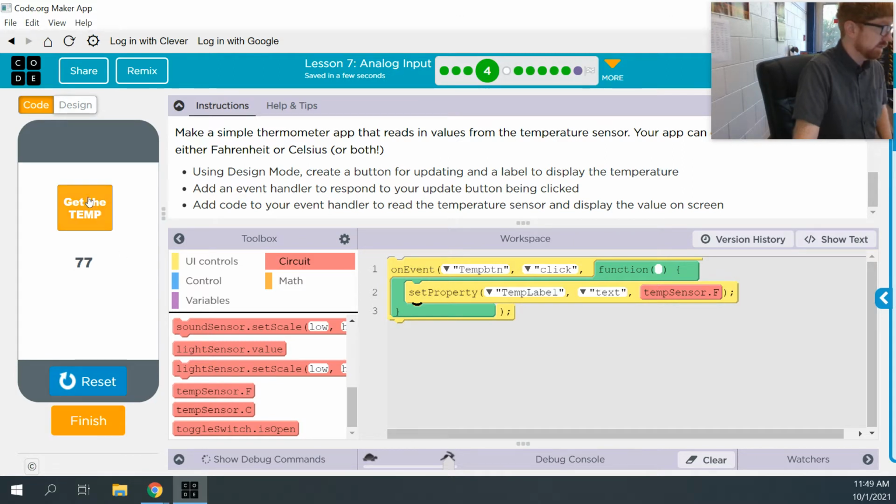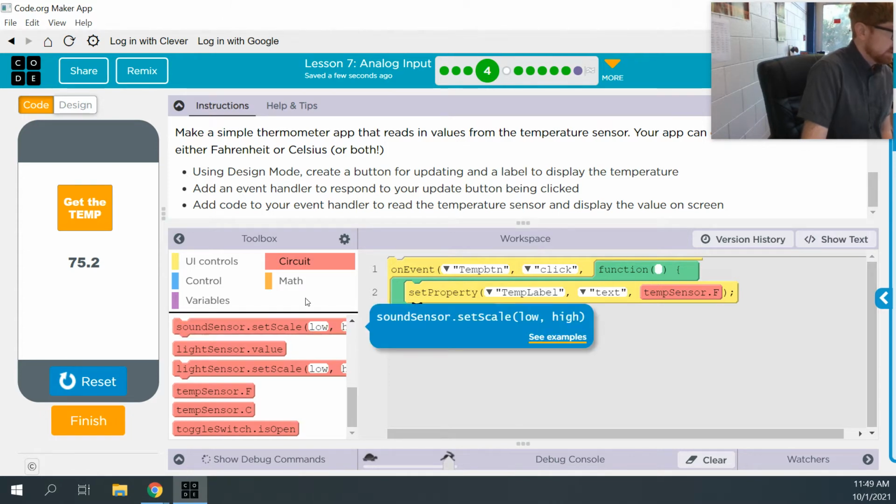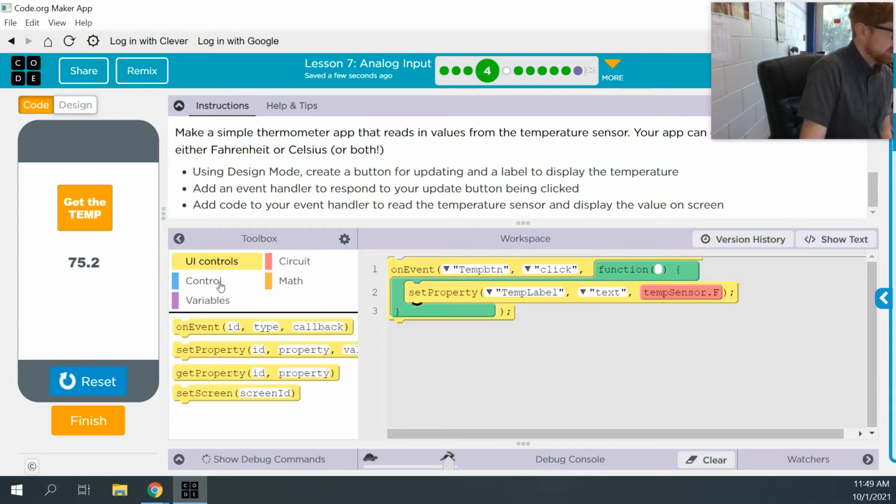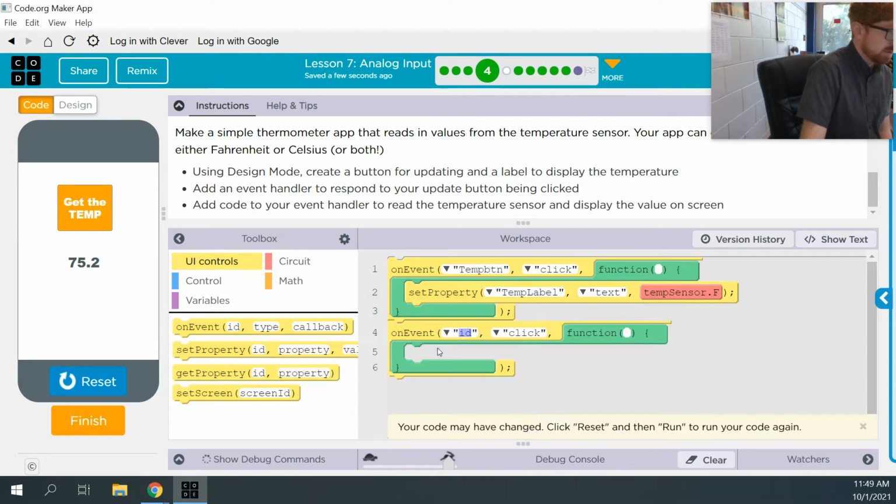And so when I run it and we get the temp, it's 77 degrees in this room. Whew, that's a little bit warm. 75.2. I wonder which is actually correct. Hopefully 75.2. Okay, so now I kind of want to set up another event handler so I can read it in Celsius too. So UI controls, let's do another on event.